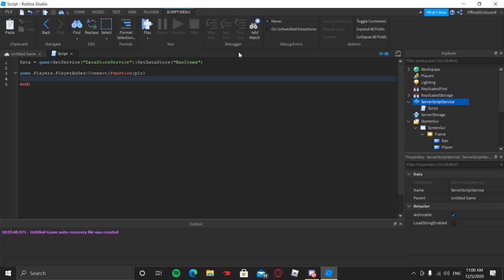Now we are going to say local banItems = game.ReplicatedStorage:WaitForChild("BanItems"):Clone(). So yeah, we're done with that.